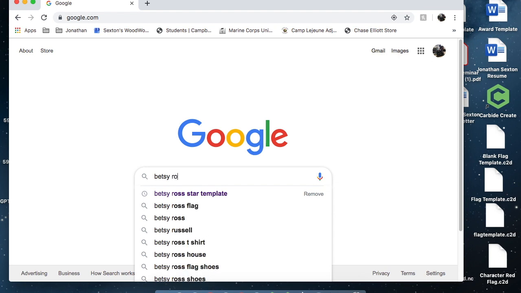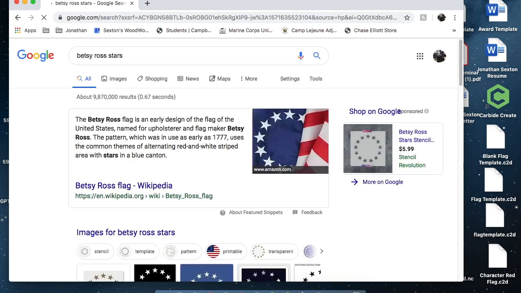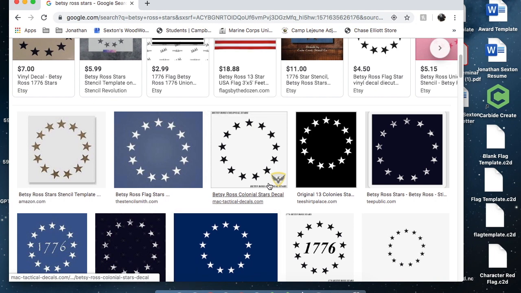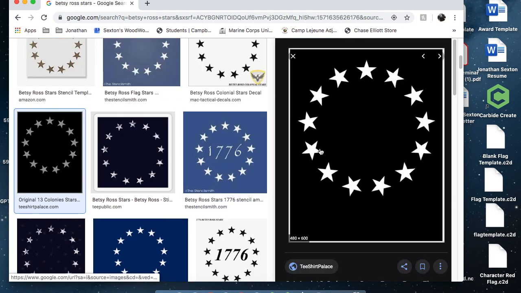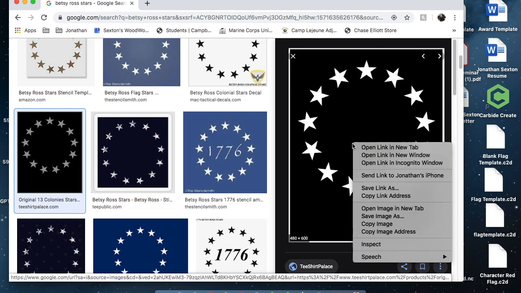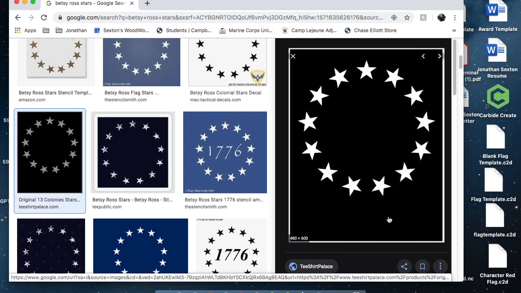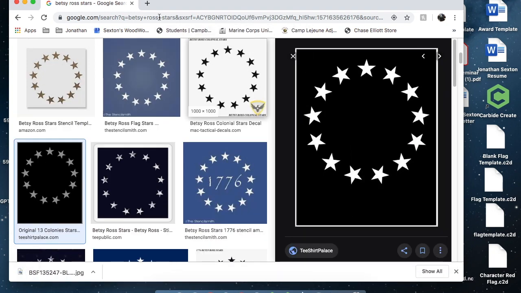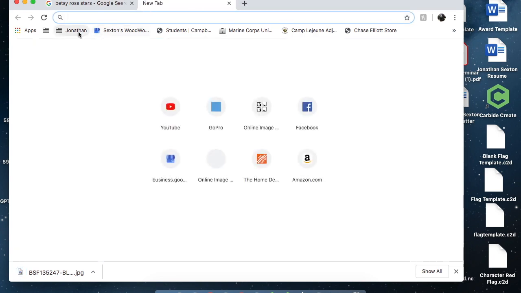So in this next video, what I'm going to show you is a little bit of how to place an image in Carbide Create. The first thing I'm going to do is go to Google, and what I'm searching for here is Betsy Ross type stars. I find the image that I want, and then I'm going to save it to my computer. I normally save it to my desktop, and then I can move it anywhere from there.